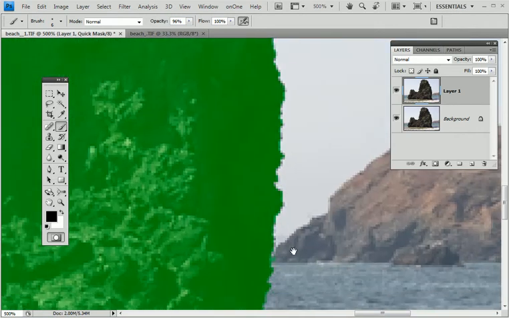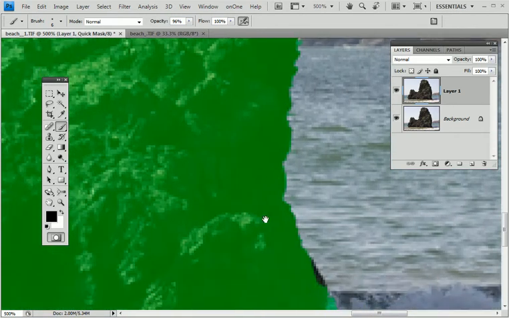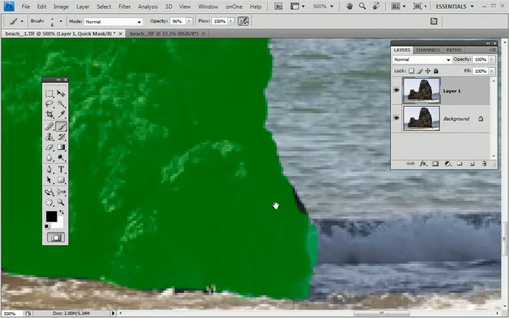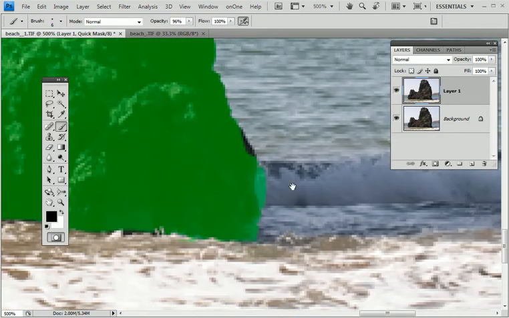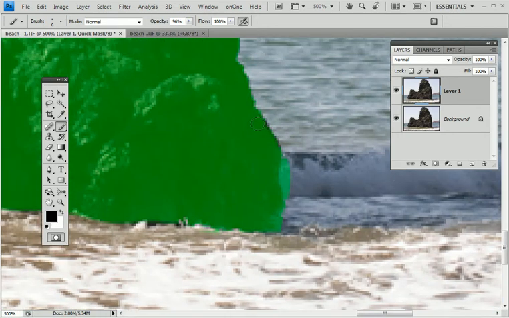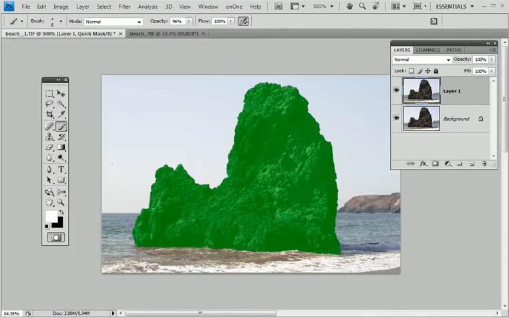Just spinning around. Click and hold the space bar and flick your hand so that your mouse or your document scrolls smoothly. And hit the X key once again to get these areas out. Now, Command 0, I have my rock protrusion basically masked out.